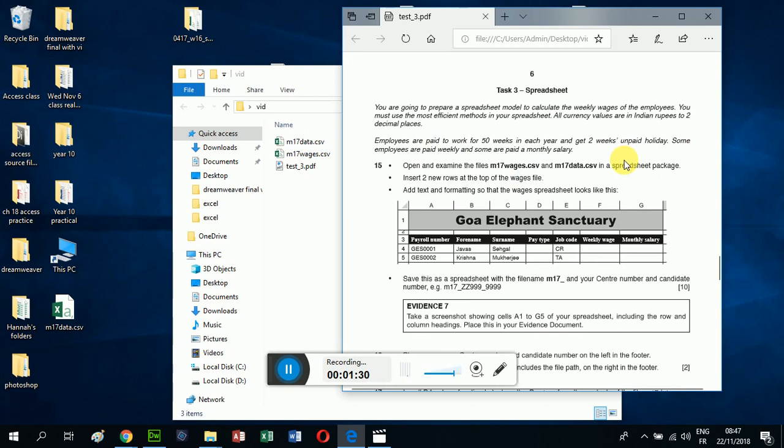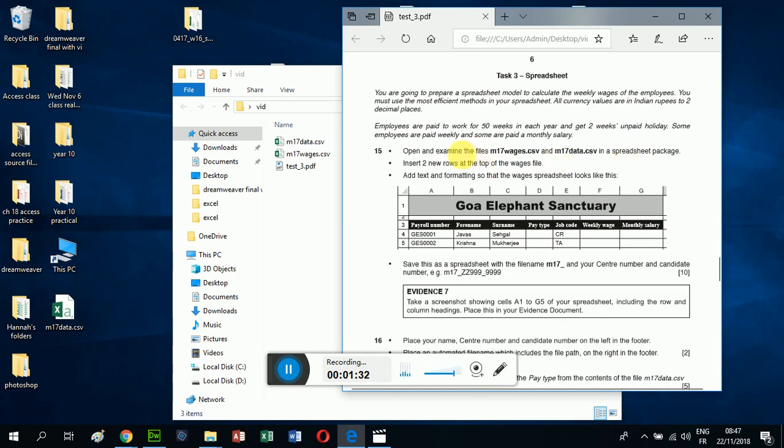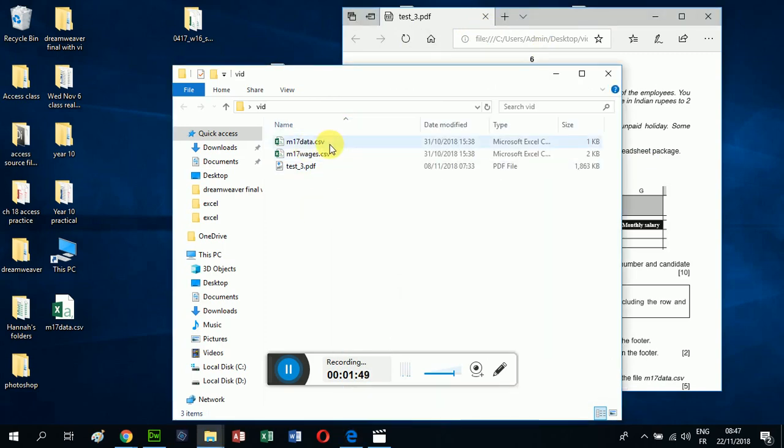Okay, so first thing we want to do is open up these two files, M17 data and M17 wages, which I've already downloaded, and these are CSV files in a spreadsheet package. All right, so here we go. Don't forget, in order to do that, I can't just click it and then open it up with Excel, because there will be some problems later on with file corruption.